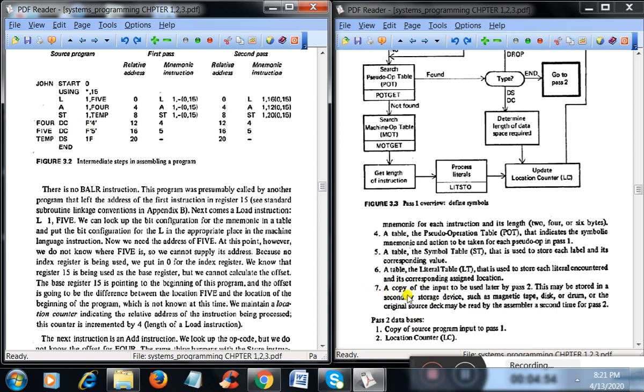And the next is the copy of the input to be used later by Pass 2. Whatever assembly code is there, a copy is reserved, and this copy of the assembly language program is stored in devices such as magnetic tape, disks, and drum, or the original source text may be read by the assembler. So that's it about the data structures created during Pass 1.